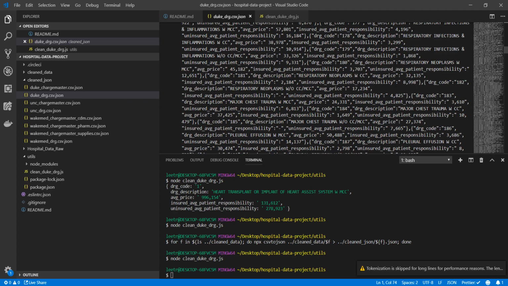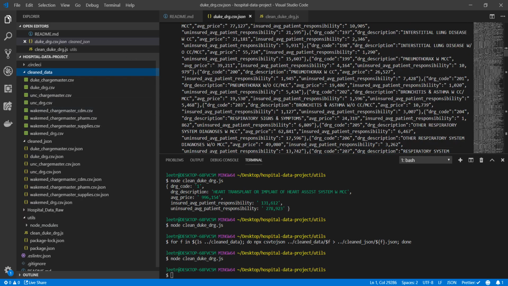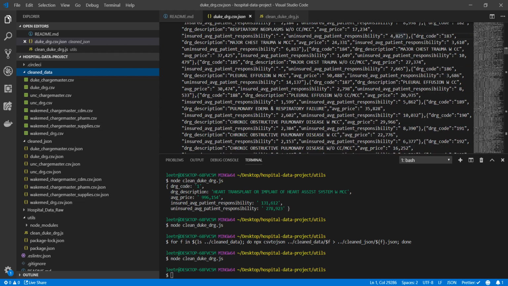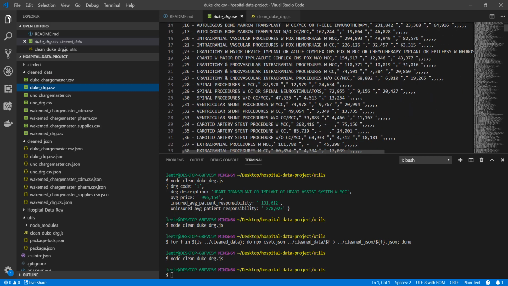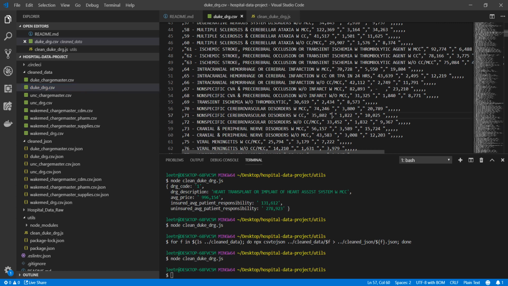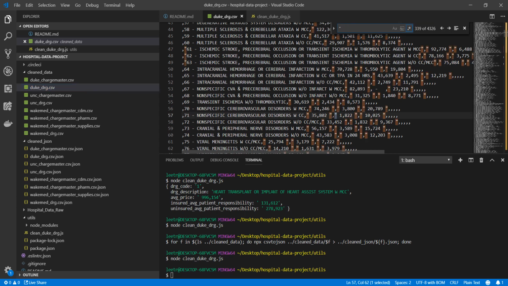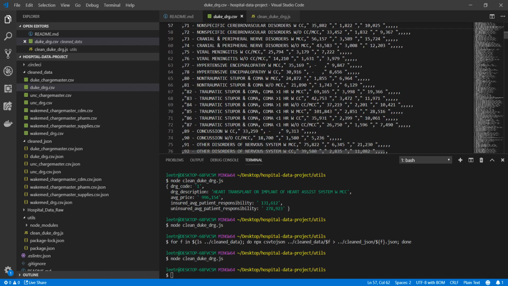Insured patient responsibility. Dashes. Looks like there's some dashes for values that weren't there. So if you didn't see that, I'm just kind of spot checking this data. I'm going to go back and look at the Duke DRG, and I'm looking for some pricing that apparently would just have a dash in there. So we'll just do Control F for quote dash quote, dash space, not seeing anything. So we may still have something not quite right.